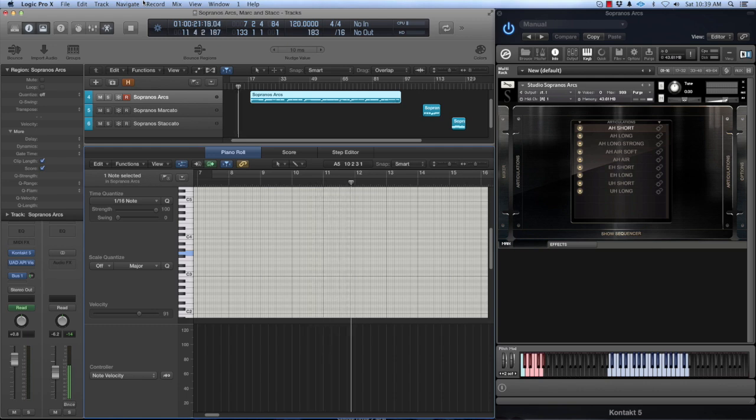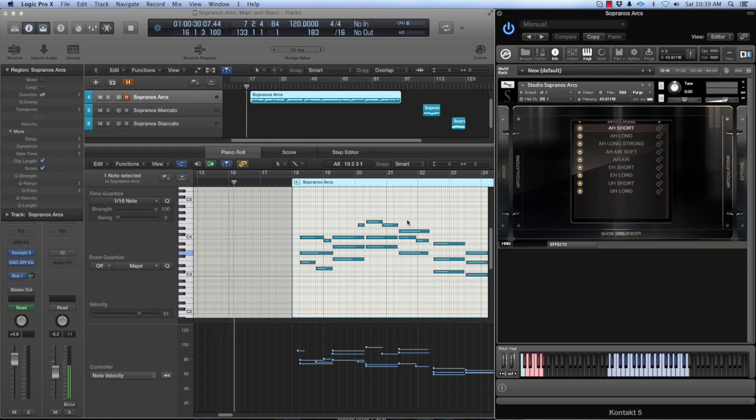Starting with the arcs, there are 9 different variations. Arcs are just natural musical expressions from the singers, the exact opposite of a dead, lifeless sustain. They work great for supporting voices, pads, and sketching. Here's what they sound like.